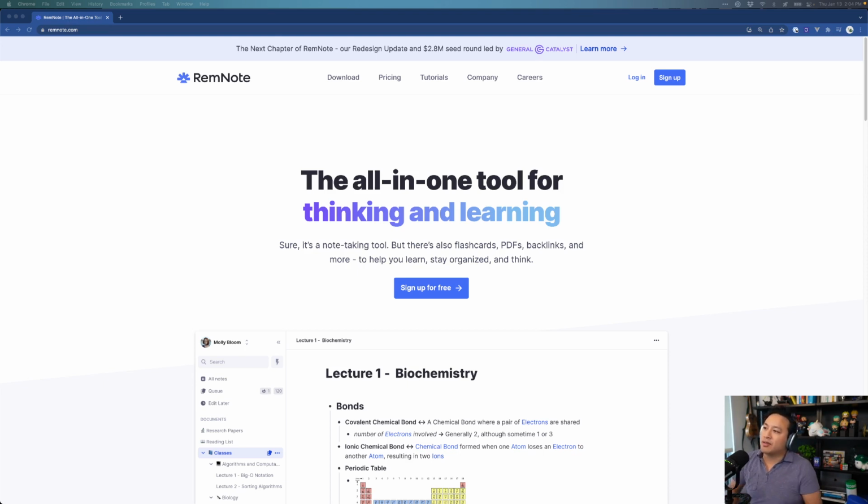RemNote sells itself, as you can see here on its landing page, as the all-in-one tool for thinking and learning, which is a pretty big claim, right? Because we have a lot of tools right now for note taking. Note taking often facilitates thinking, and you'd think it also facilitates learning. So the real question is, what's the difference? Even in this description alone, we see flashcards.